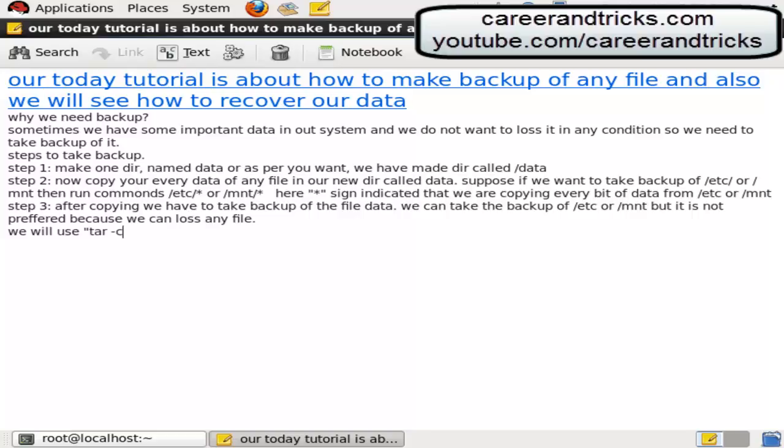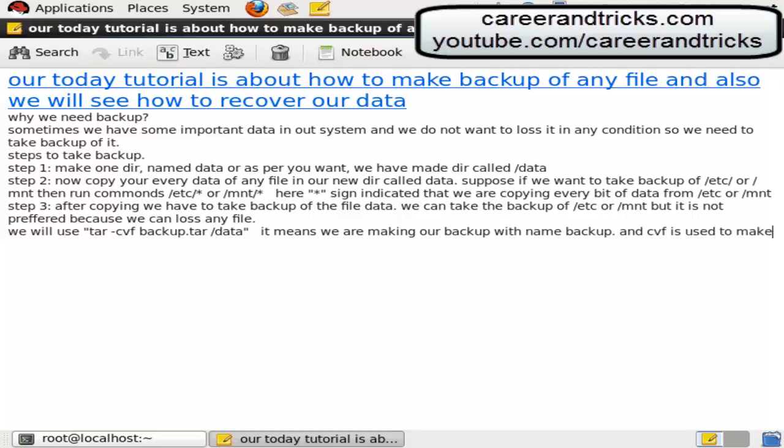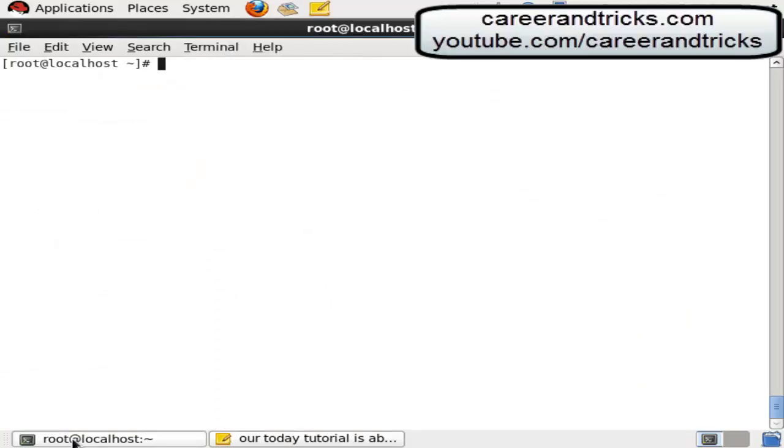Here is the command. We will use tar -cvf backup.tar, which is the backup command if you want to back it up. In our next tutorial I will cover how to compress this backup file or any file you want to compress. It means that we are making our backup with the name backup, and cvf is used to make the backup. Let's see how it works.